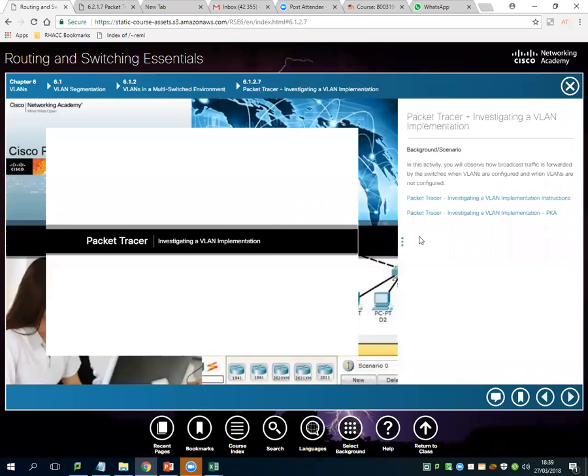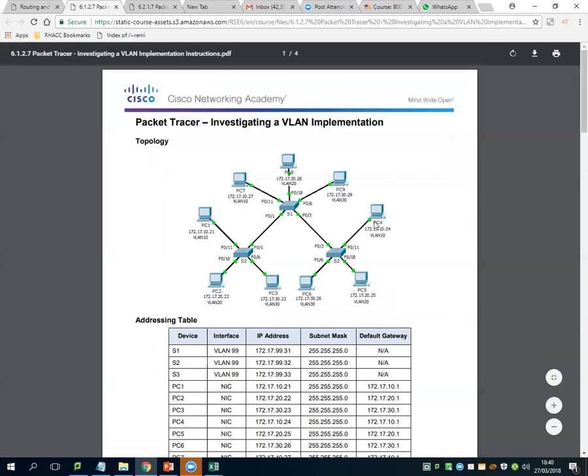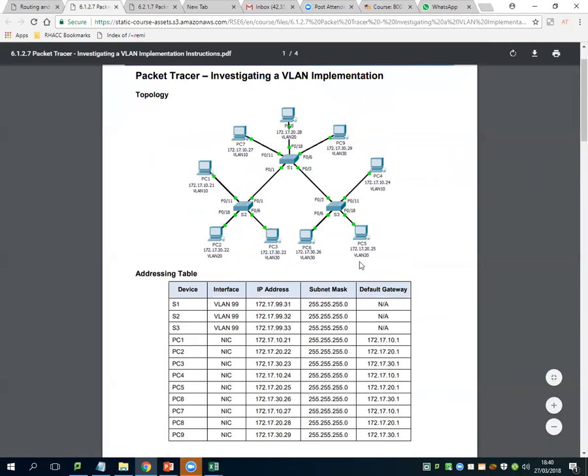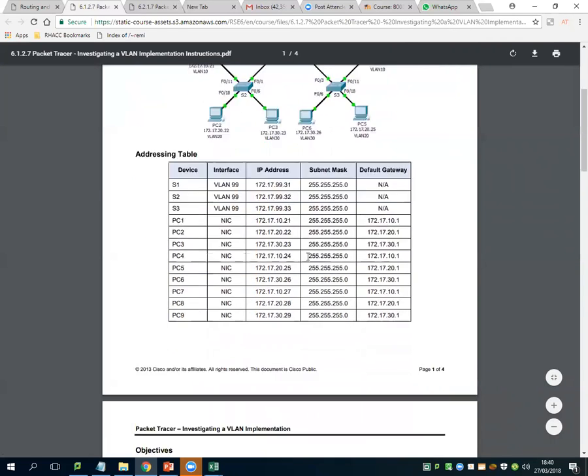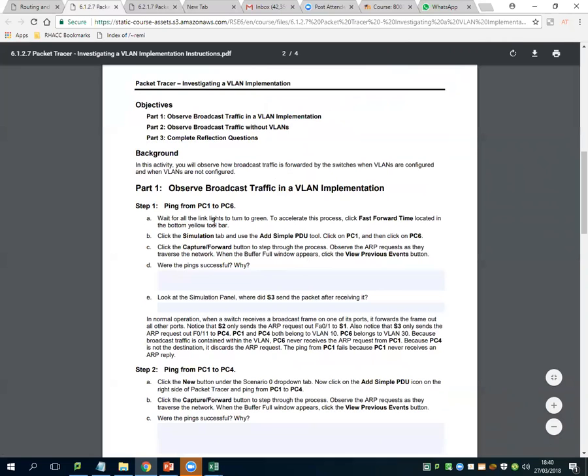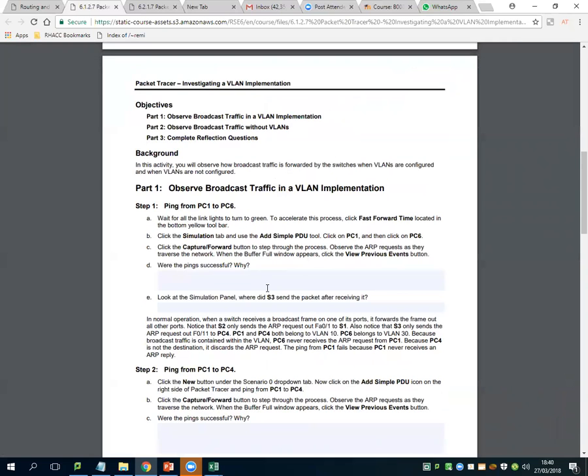You've not even done that configuration yet. You have to investigate one first. So investigating is, that's the right one, 6127, I beg your pardon. This one here gives you an even more complex topology. Addressing table. It's going to observe how the things move around it.